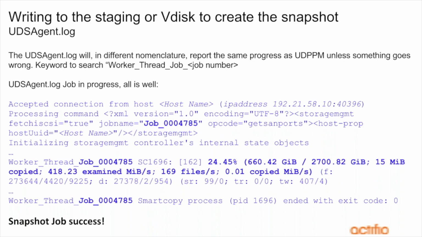So we're just going to append worker_thread_, and I've got that spelled out at the top here, to the job number that we've been searching for all along. As we can see here, it shows 24.5%, and there are some good metrics in here too. It shows us how many gigabytes we've read out of how many total, and then how many copied. It gives you our throughput in megabits per second, and then tells you the total number of files.